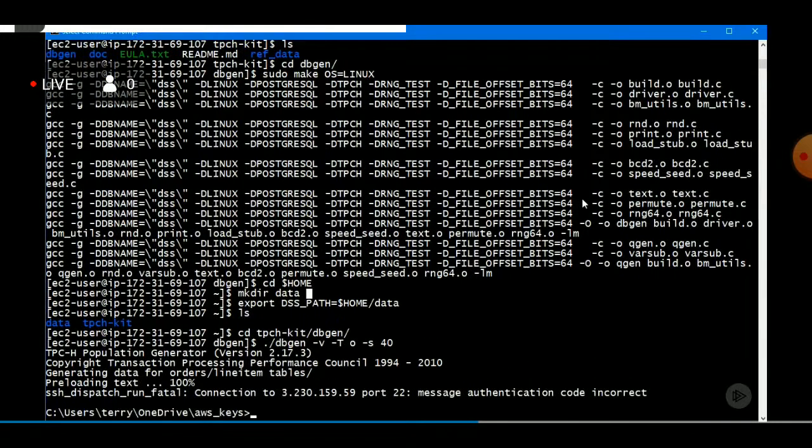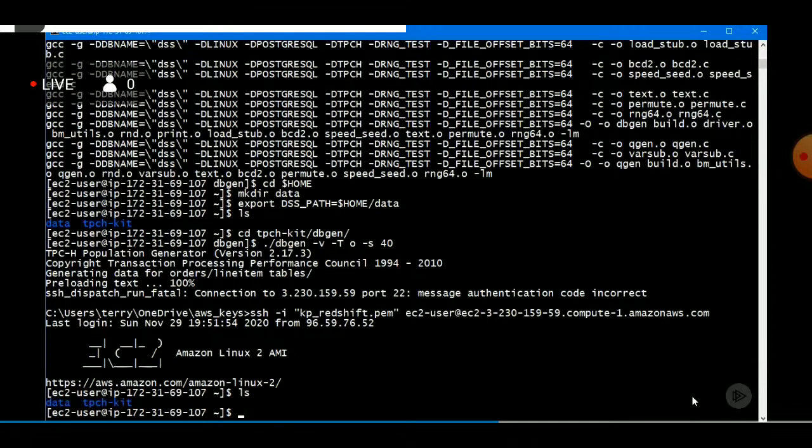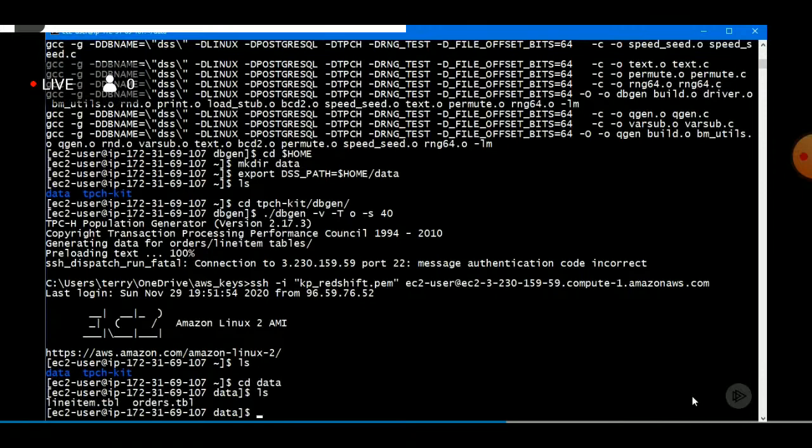Well, I must admit, I think I left a little too long there. You can see that I lost my SSH connection. No problem. I'm going to up arrow on the keyboard and just get right back in. And let's see if this was a success. So if I do a list, we remember that we created that data directory. And if we take a look in there, look at that. There's our lineitem.tbl and our orders.tbl.